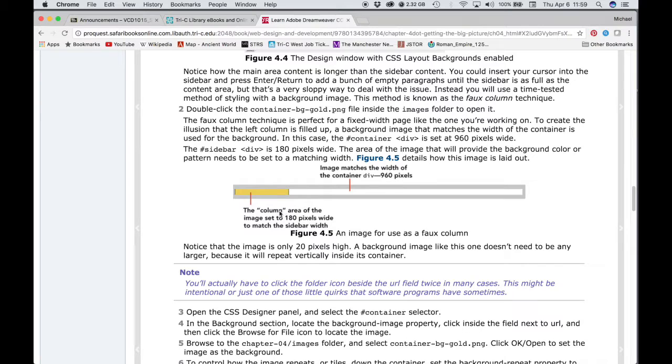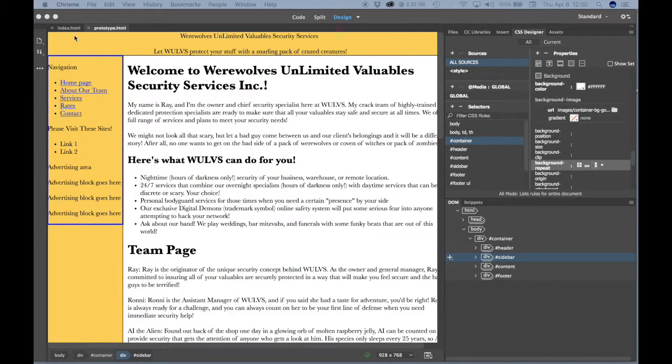The column area, the yellow area, is 180 pixels wide, which matches the width of our sidebar div. And since we set it to repeat in the y-axis, it's going to repeat all the way down our page, even though it's only 20 pixels high.